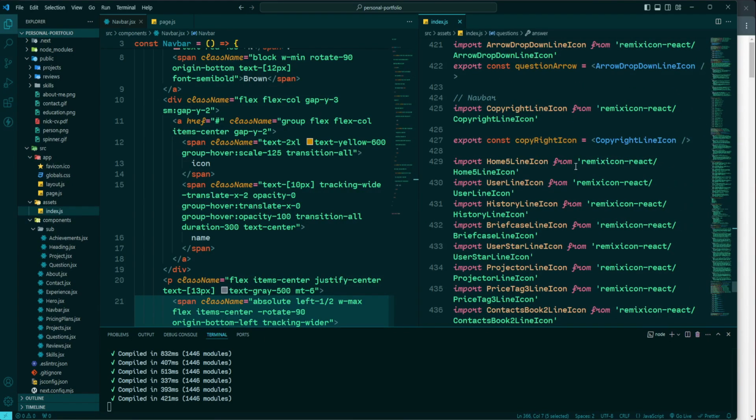So as you can see, the data for the navbar is already set up in our index.js file, and it includes all the links and icons we need for the various sections of our site. This data will allow us to dynamically generate each navbar link, making the component more scalable, especially if we decide to add or change sections later on.